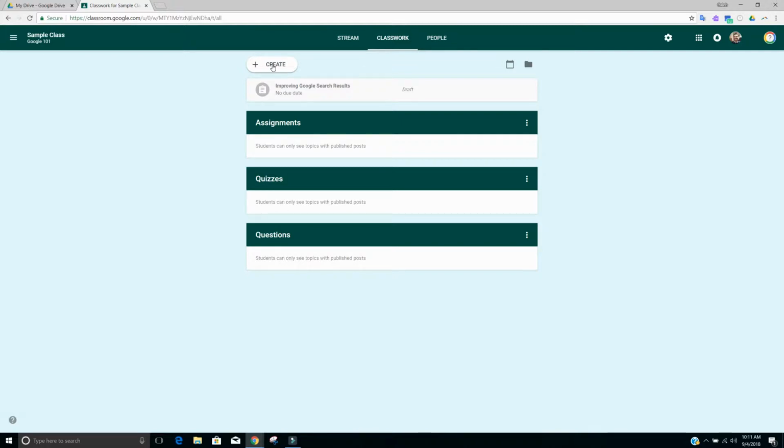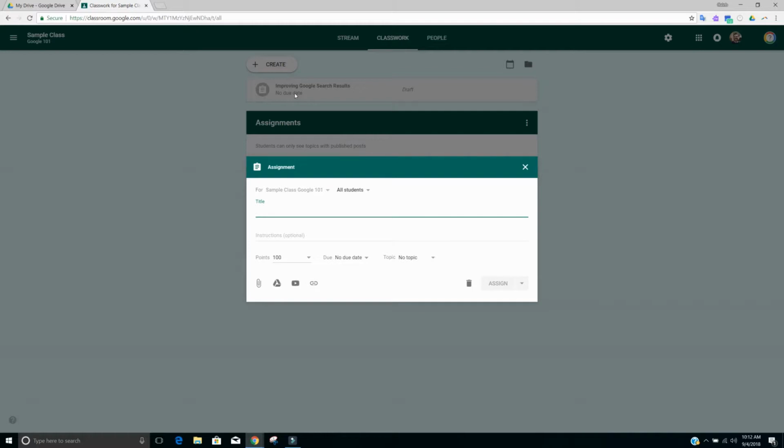So you go to the create icon, click on it. This is where you can create assignments, questions, which are like forums. You can reuse previous posts, or you can create topics, which, like I said, I've already created topics. So we're going to go ahead and click assignment. And then this pulls up the assignment itself. This is where you adjust everything to create the actual assignment that gets posted.